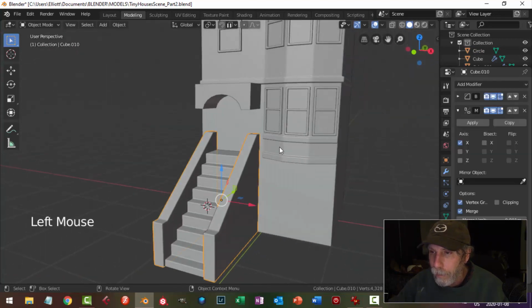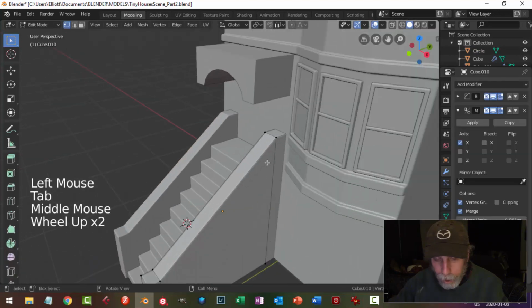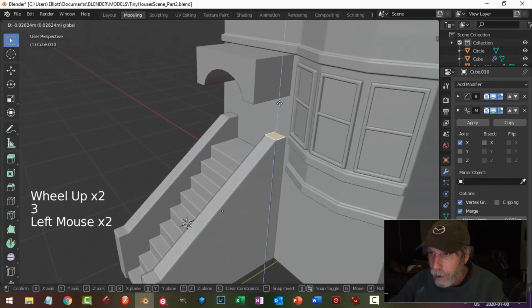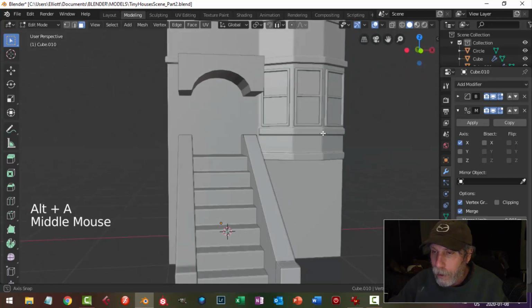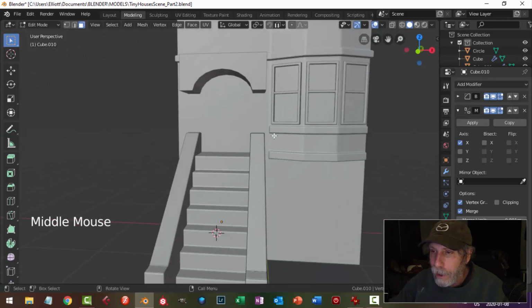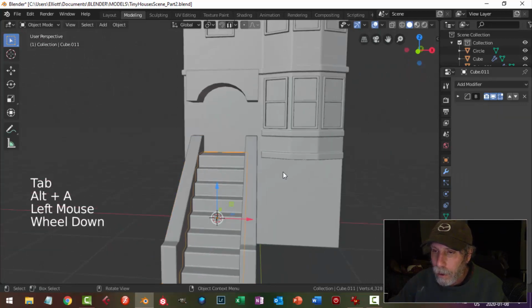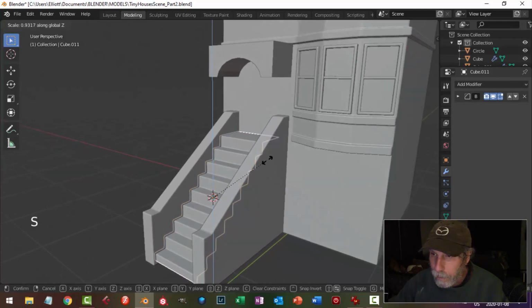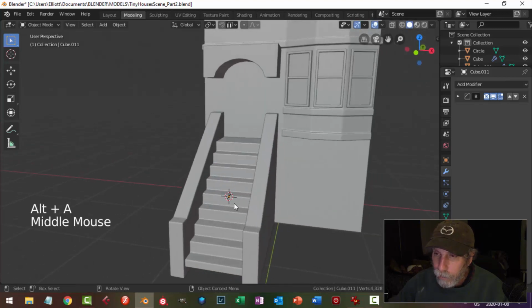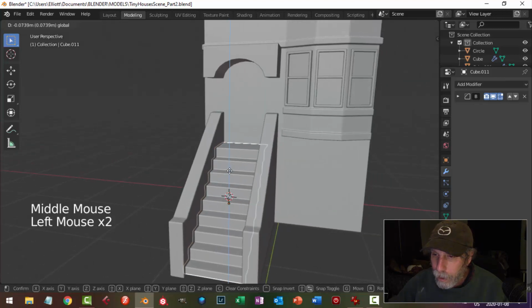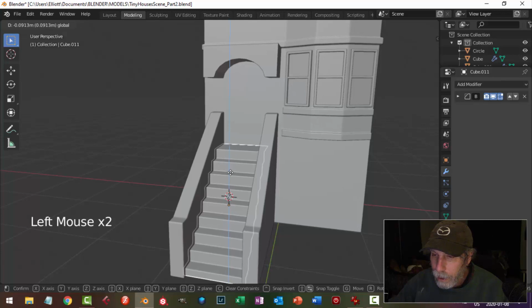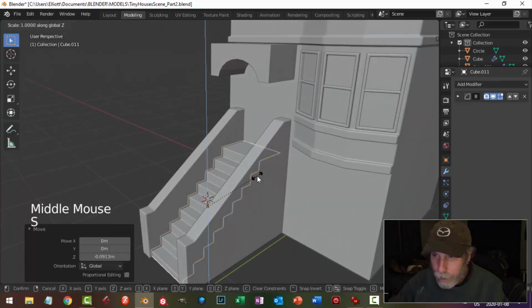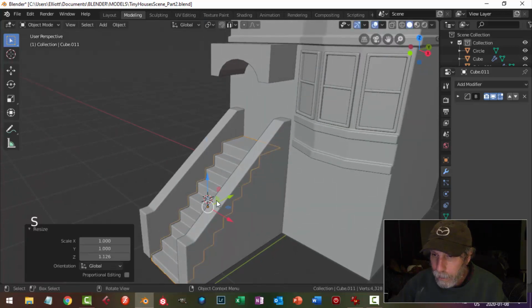Still bugging me a bit, so I'm going to try taking this and just pushing it down. That'll affect the stairs as well. I think I like it to there, and so I'm going to do something with the stairs as well. I'm going to scale these in the Z. I think I'm going to prefer something like that. Maybe not so much, maybe a bit higher.